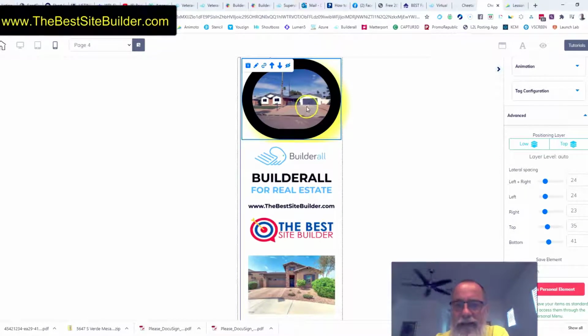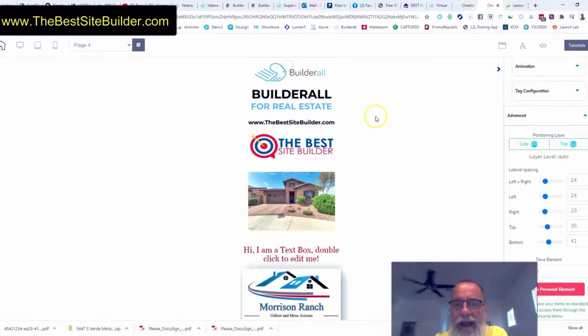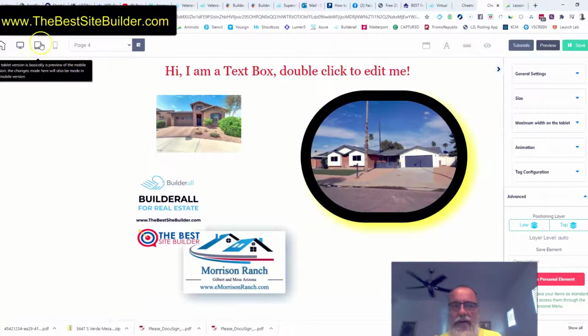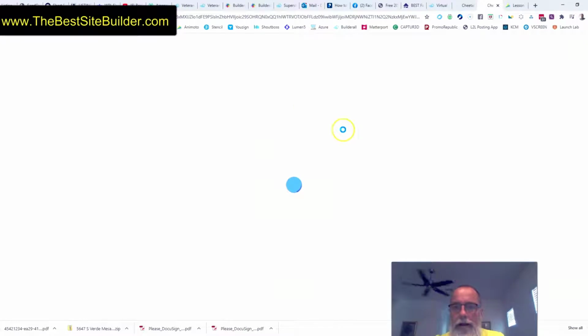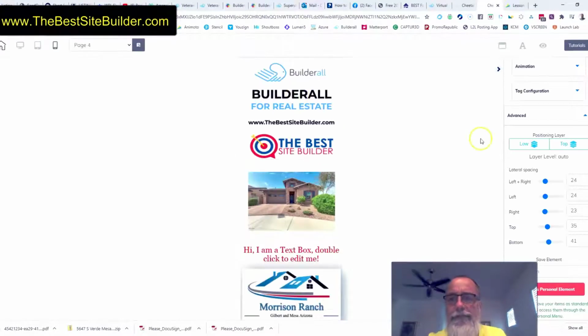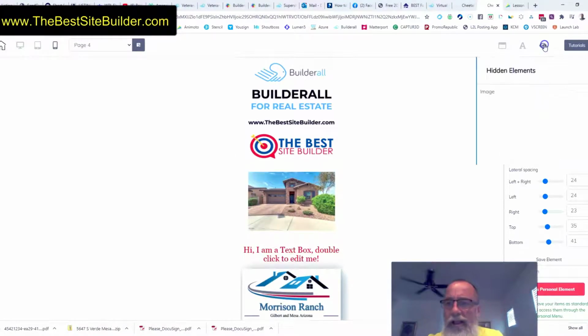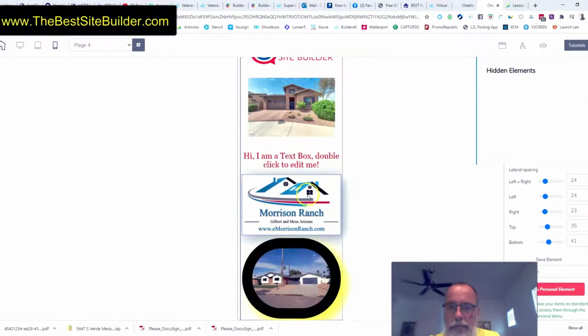as well as, let's pretend you didn't even want that to display on mobile. You can click hide element here. I'm going to go back to desktop. You'll see it's still there, but it's hidden on mobile. And if you wanted to see all hidden elements, you click there, and then you can actually unhide it by clicking that button. And there it is. And then you can just reposition it.